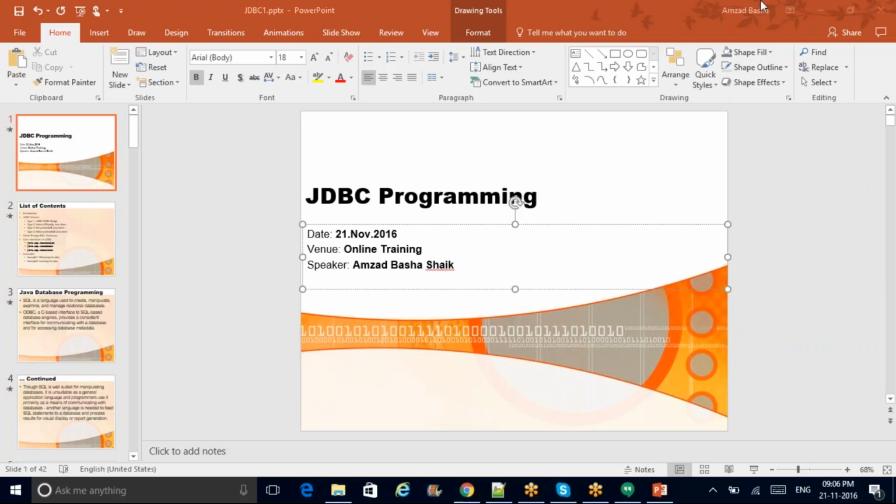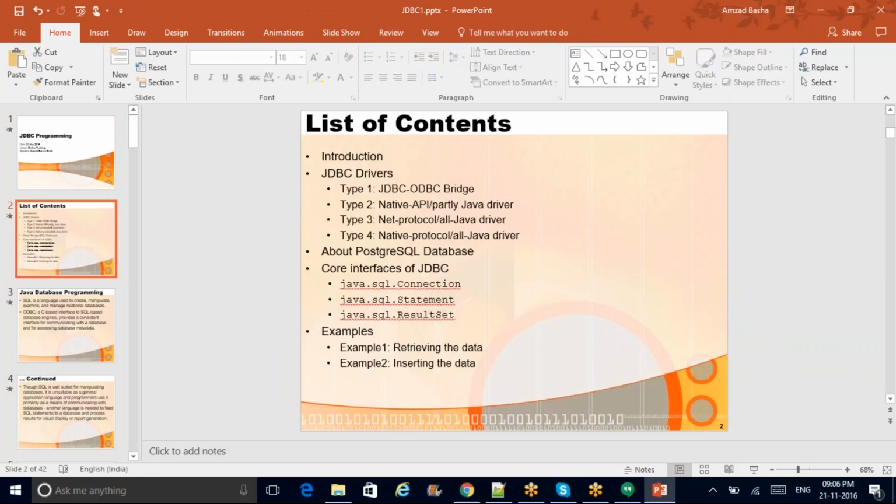Okay, so we'll go through this list of contents, like why JDBC programming is needed, what it is going to do, and how a Java program will get connected to the database server to perform all those database operations. Right, so those things we'll take a look at.